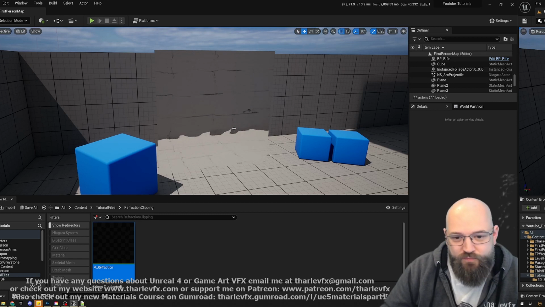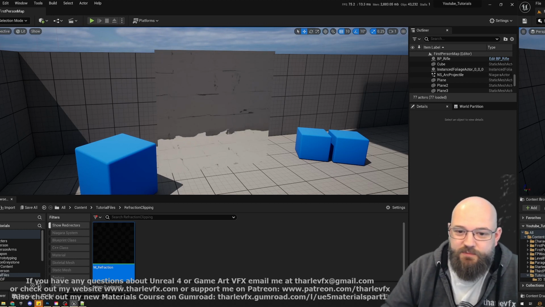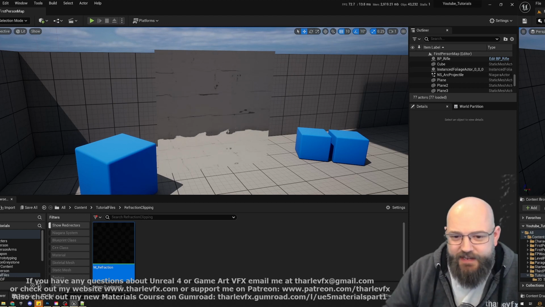So big thanks to DeathRayCG from the Discord, the real-time VFX Discord, who showed how to do this, and I just wanted to publicize that. So it's not my technique. Big thanks to them for helping out there and showing how that works.